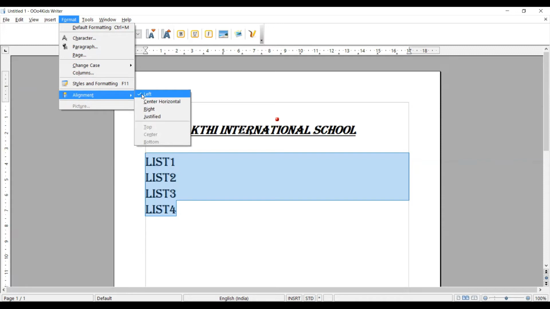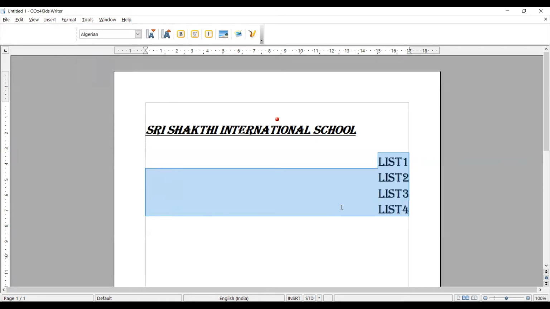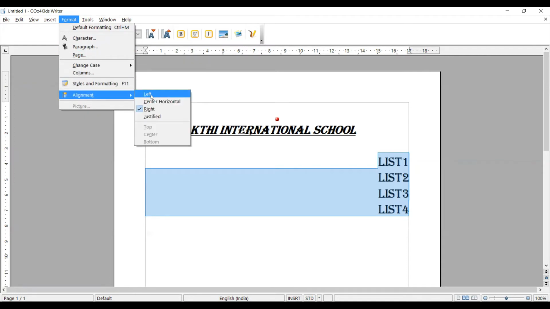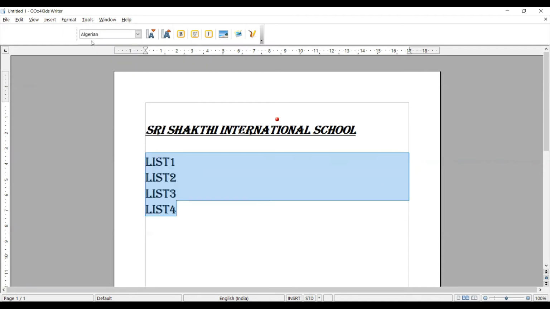By default, we have left alignment. Now, suppose I need right alignment, I can go here and click right. See here, you can see the right alignment. Again, I don't want this, so I can go back to left alignment. Again, we can reselect left alignment.